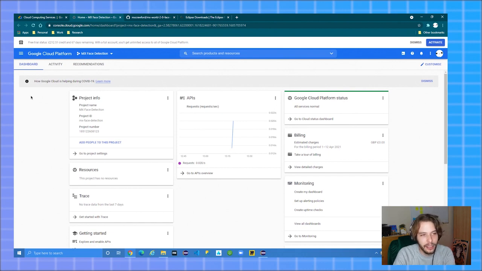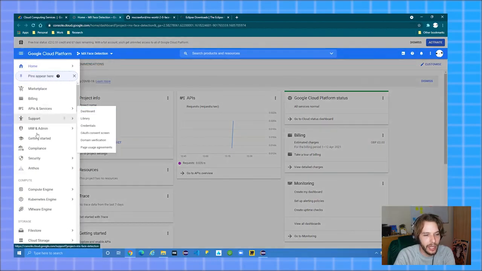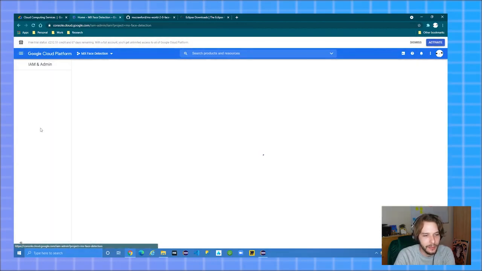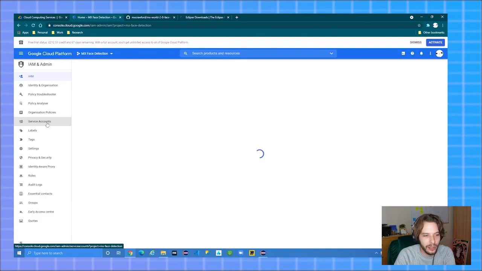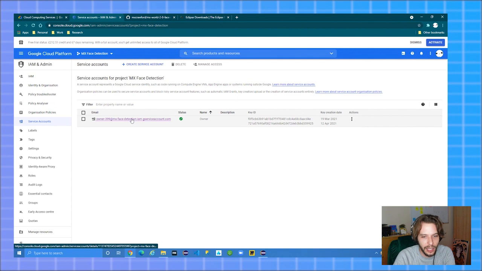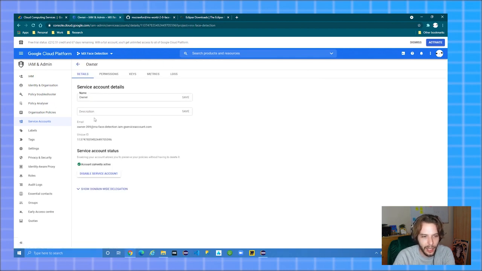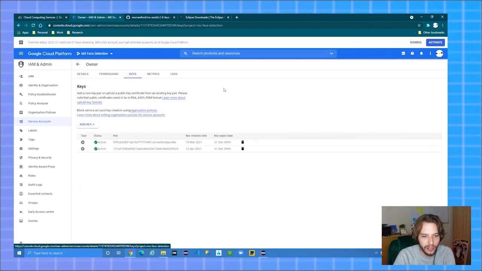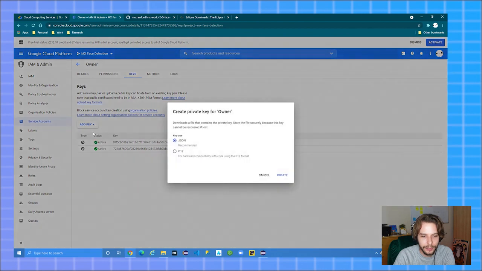To get the access key, go to the menu inside of Google's Cloud Platform. Click on I am an admin and go to Service Accounts. Now, you should have a service account added here with the role owner. Open it up, and in the top menu we have keys. Here you can see all the keys we have for this. To create a new one, you can click Add Key, Create New Key. Make sure JSON is selected and click Create.